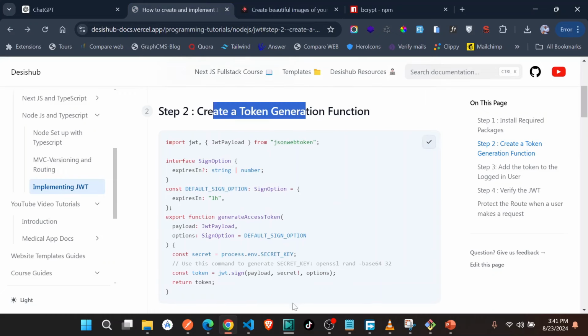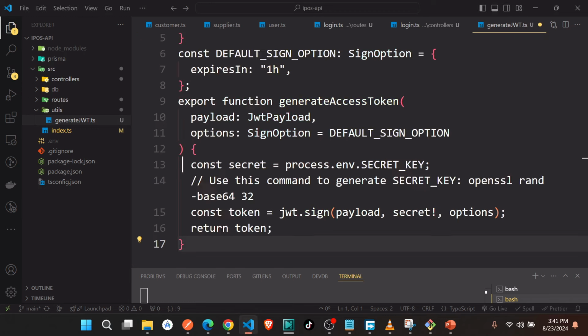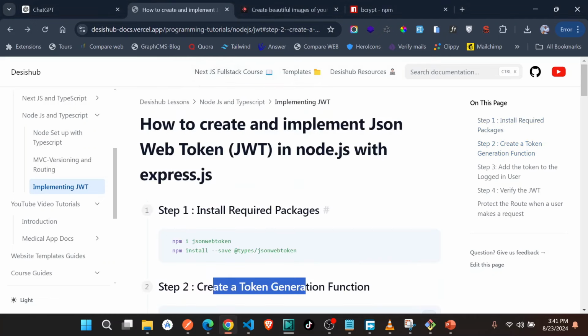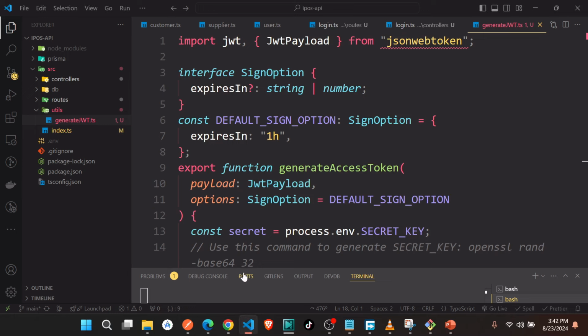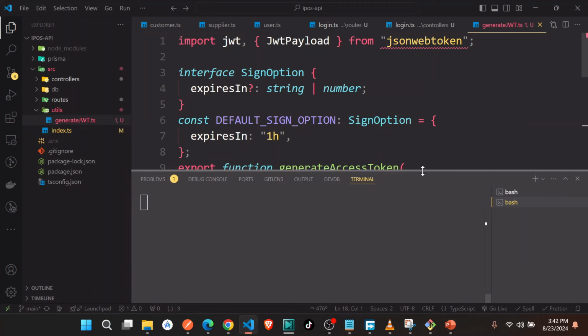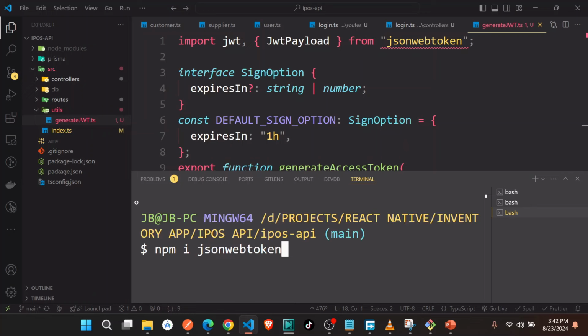Just simply copy this and bring it here. The first thing you have to install is JSON Web Token, and you can see the step here. You have to install this. Install JSON Web Token. So open the terminal, and let's go ahead and install this: npm install jsonwebtoken.